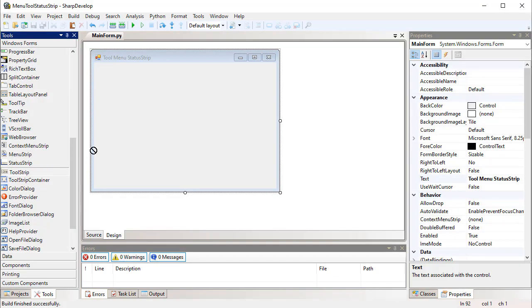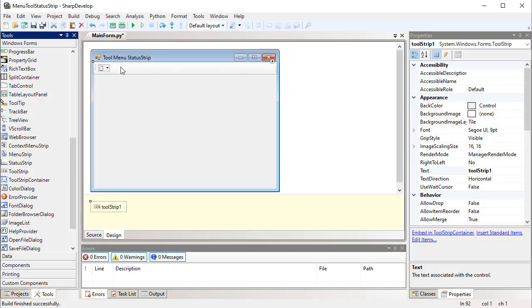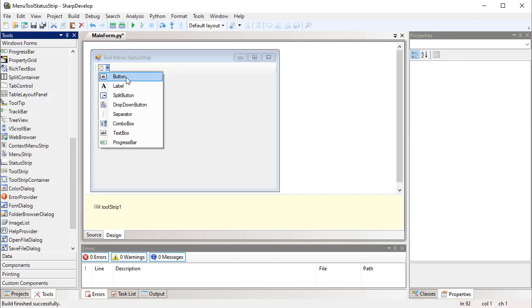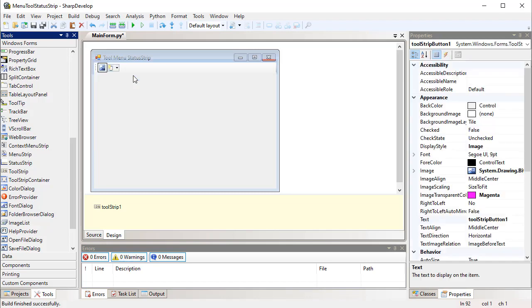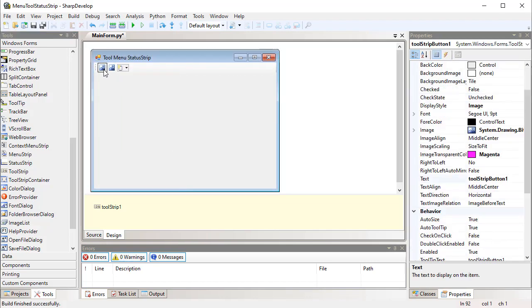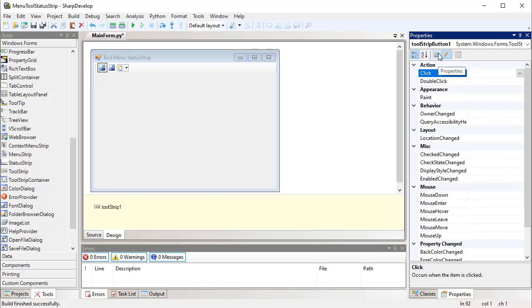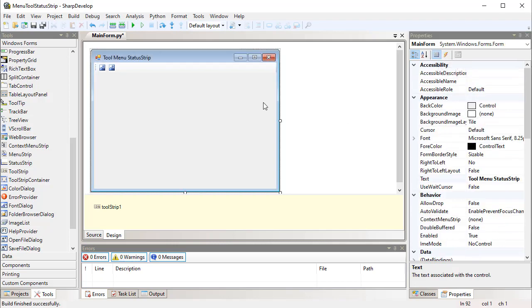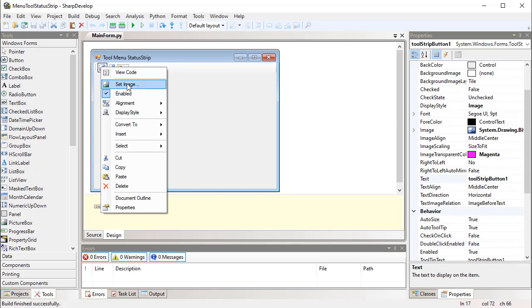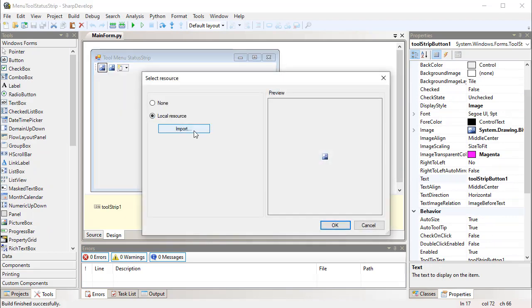In the designer, we drag and drop the tool strip control on the form. We can add various controls on the tool strip shown here. Buttons are the most commonly used tool strip items. Let's add a few buttons to the tool strip control. We can modify the properties of these button controls and add event handlers. We can change the image using the set image method, then import the image.